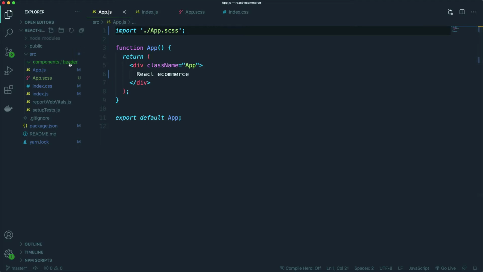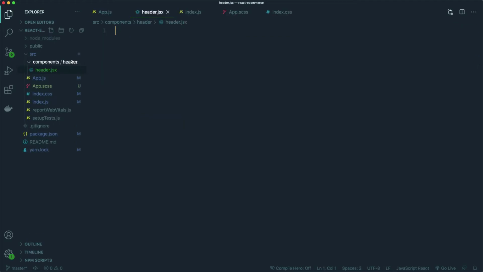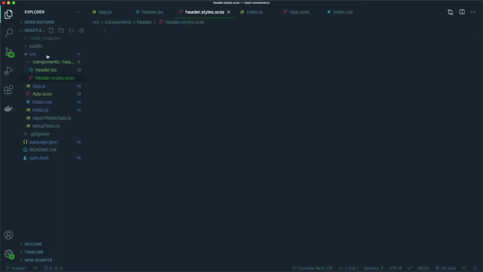Now, inside of the header folder, we're going to create the header.jsx. So I'm going to say new file. I'm going to say header.jsx, and we're also going to need a style sheet. So we're going to say header.styles.sass as well. So I'm going to say new file, header.styles.sass. So now we have a header.jsx and we have a header.styles.sass as well.